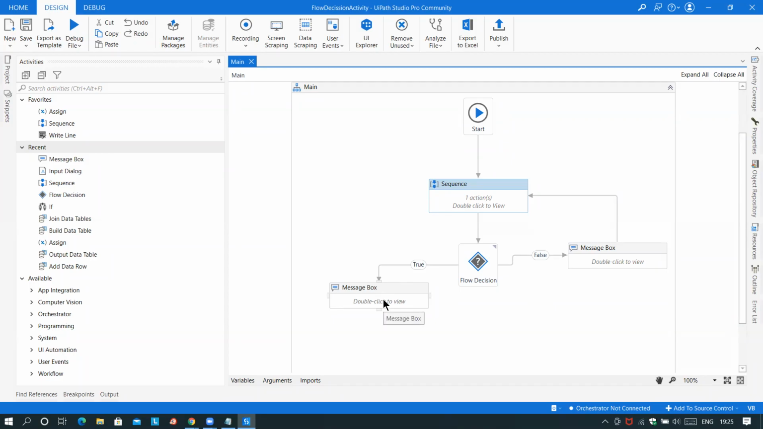See, whatever action you have performed previously, if you want to repeat that action again based on a condition, at that time we have to use the flow decision activity.